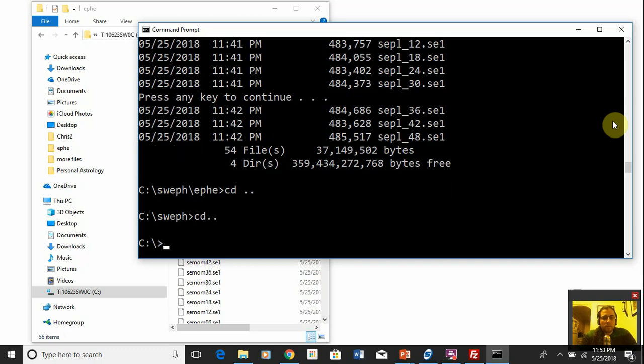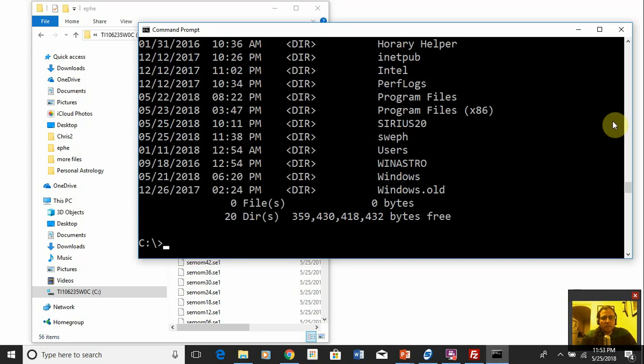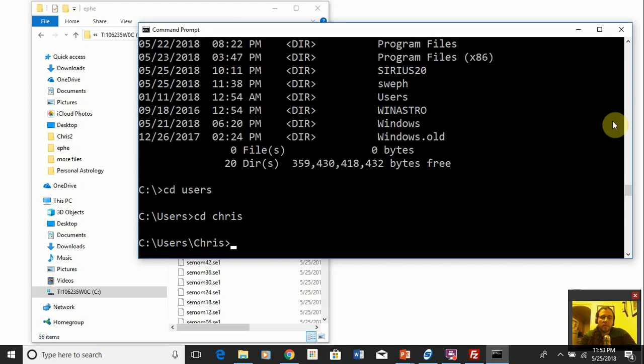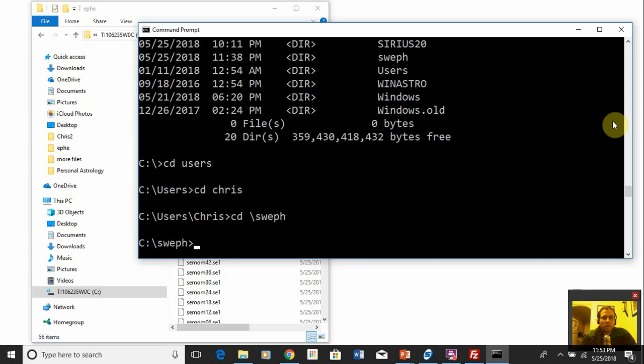I think it's like, let's cd space users. I think I have one called Chris. Okay, so then we're in this directory. If we wanted to go to the Swiss ephemeris directory from here, you'd have to do a / to go directly there. And then here we are in that directory again.